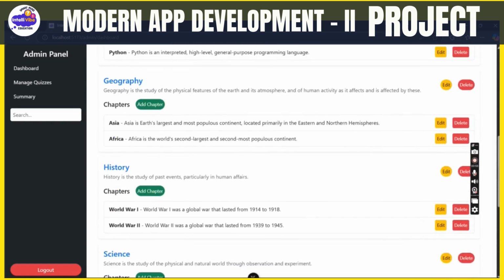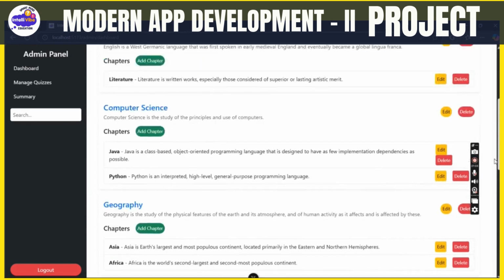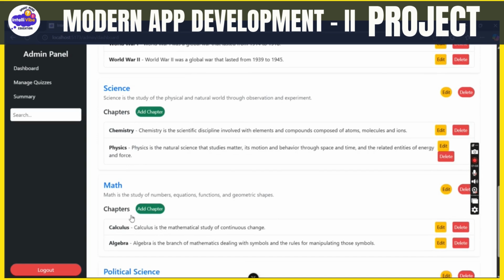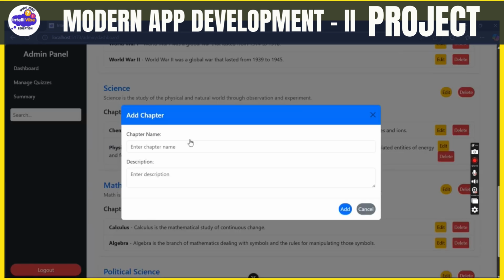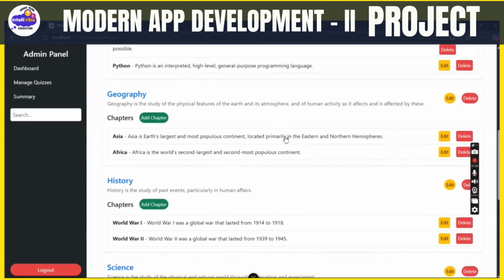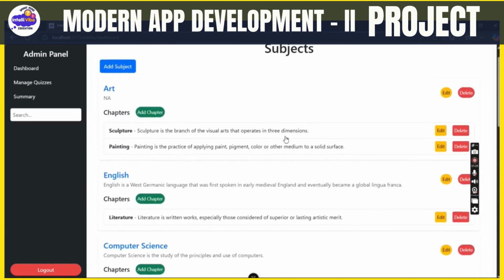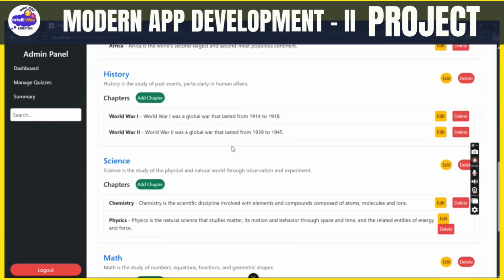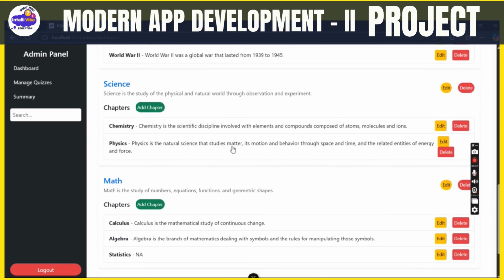Now let us add some chapters. So for adding the chapters, let us go with math, and here calculus is there, algebra is there. Let us add statistics, let's go with NA with the description and then add. Okay, so now let us go with math because there we have updated. So let us check. Yes, we could see statistics has been added here.